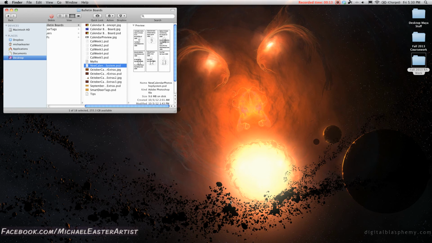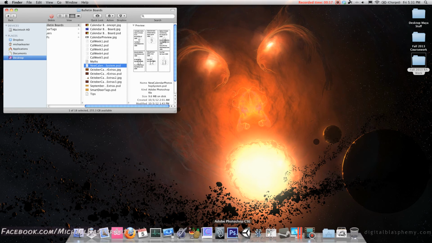The calendar system is a Photoshop document, which means you will need Photoshop CS4, 5, or 6. It's saved in compatibility mode, but it won't go down to 3. It's been tested in 6 and 5. Allegedly it works in 4. I don't know for sure.